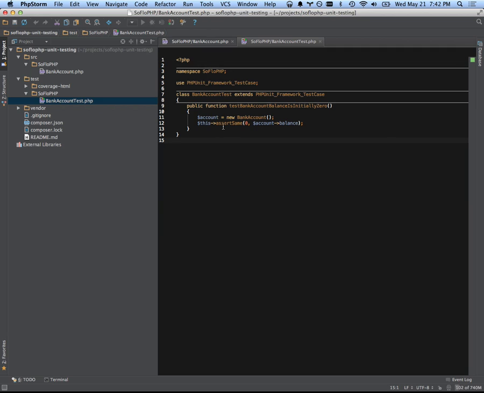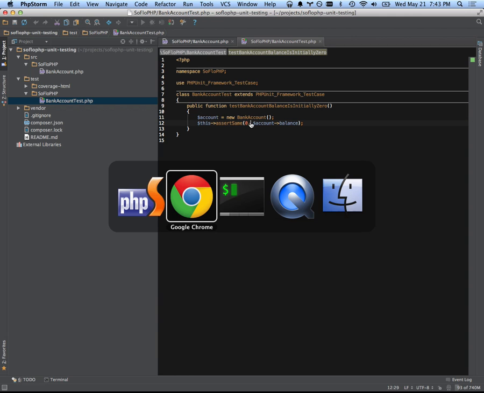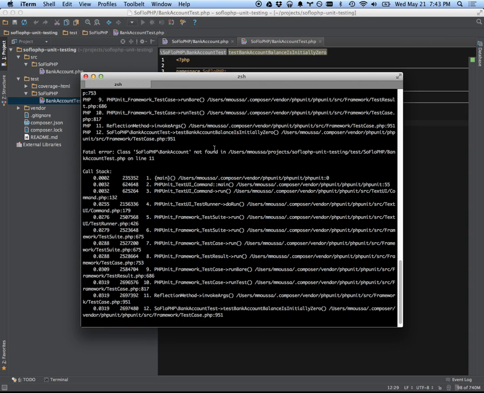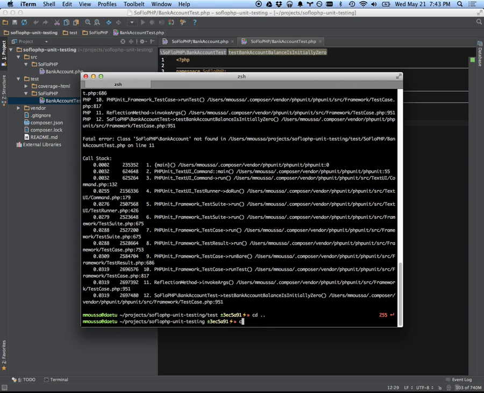And we have a basic unit test here. We've got our namespace. It's using the PHPUnit framework TestCase. And every unit test class will extend that and end with the word Test. And every test will begin with the word test, and usually the function name is what you're testing in camel case. And then you just set up your test. We've got a new bank account and we want to make sure the balance is initially 0. And then if we run our tests, then it won't work because I have to run composer.